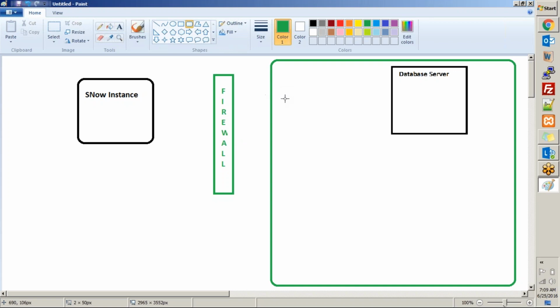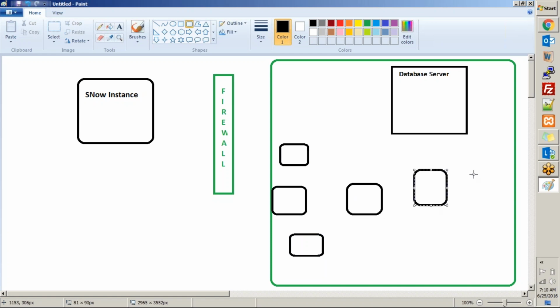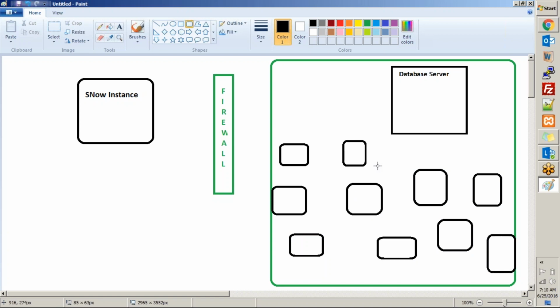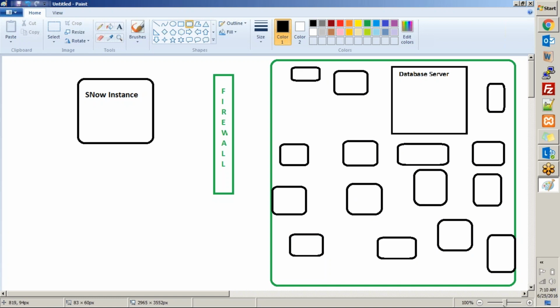Right? And there could be different servers. There could be this server, this server. There are a number of servers within this IT enterprise. They have a LAN with hundreds of servers, hundreds of database or application servers. Okay? And within this LAN, you have to access the database server, which is this one, right? But there is a firewall, so you cannot directly access.